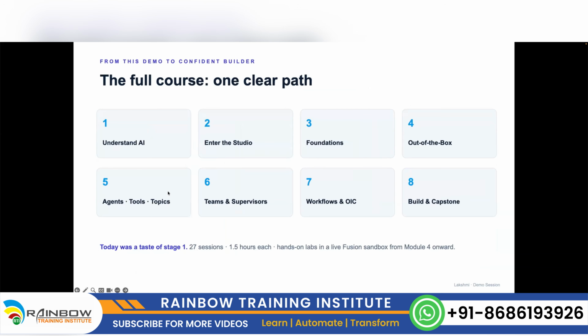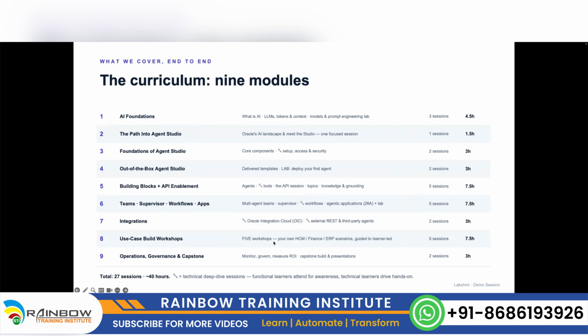Then the building blocks: agents, tools, topics. Then teams and supervisors. Then workflows and the integration. We are calling the external API from Fusion Agent Studio. And finally build and capstone your scenarios end to end with feedback. Of course, you don't watch this course, you build through it. Okay, so let's show you exactly what is there in every module.